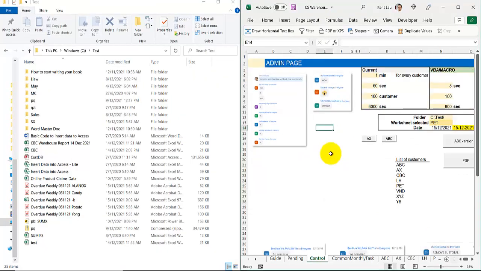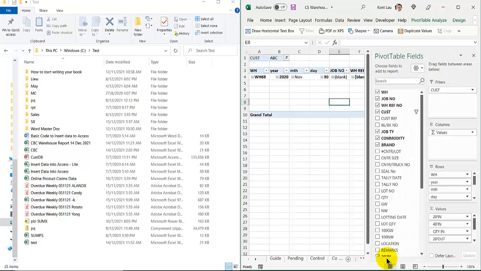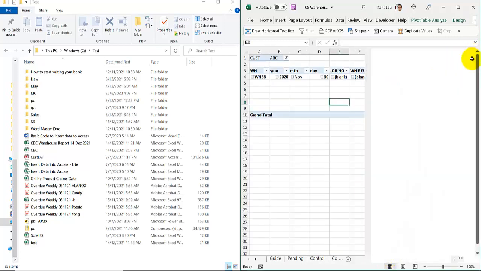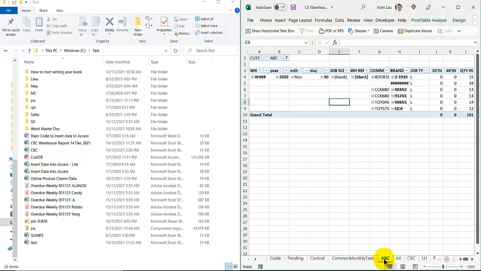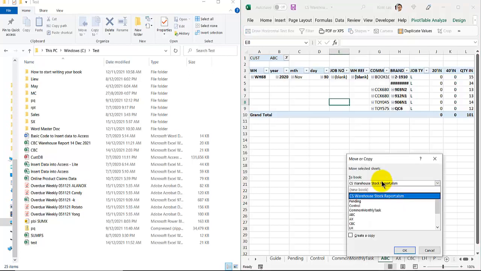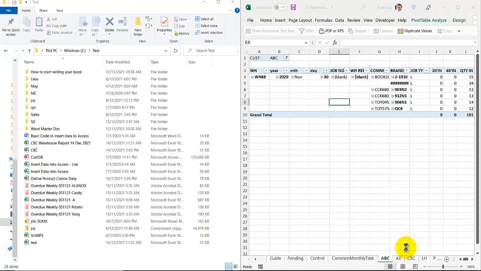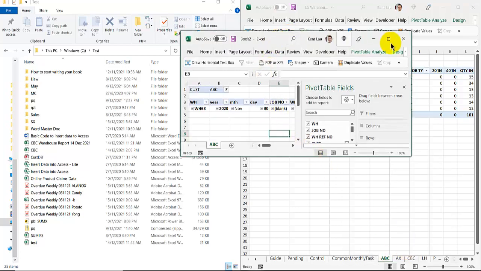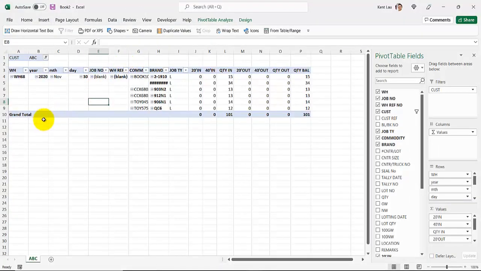So they do have a job that they need to take, let's say, ABC. So they need to copy this one into a new workbook. So one way is to move or copy, move it to a new workbook, create a copy, click OK, and here you are. And you have the full.